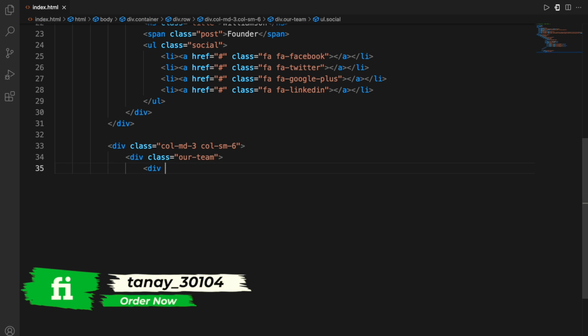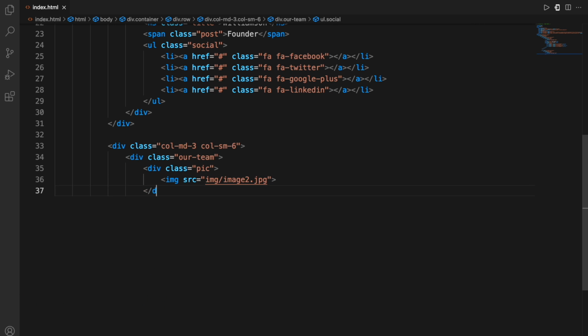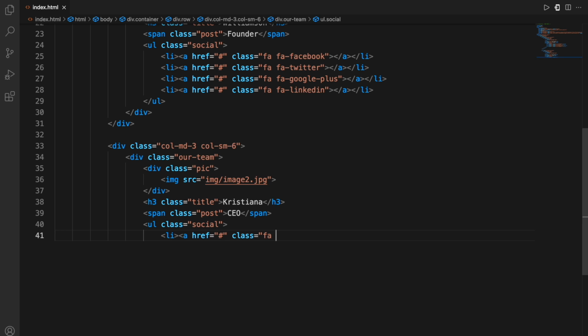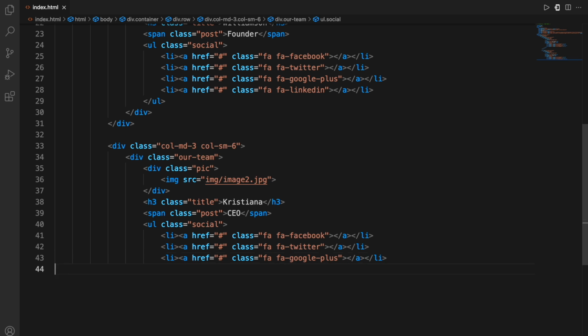Similarly, as you could see in the output, we had four different cards, or you could say four different people or four different employees of the same firm. So first one is done. Moving on to the next one, the same hierarchy goes. The same divs with the similar classes. Then comes the image. Then comes the title. Then comes the position of the person, and then comes again the social media icons. This is one part, this is one card or one portfolio card that we are making right after another.